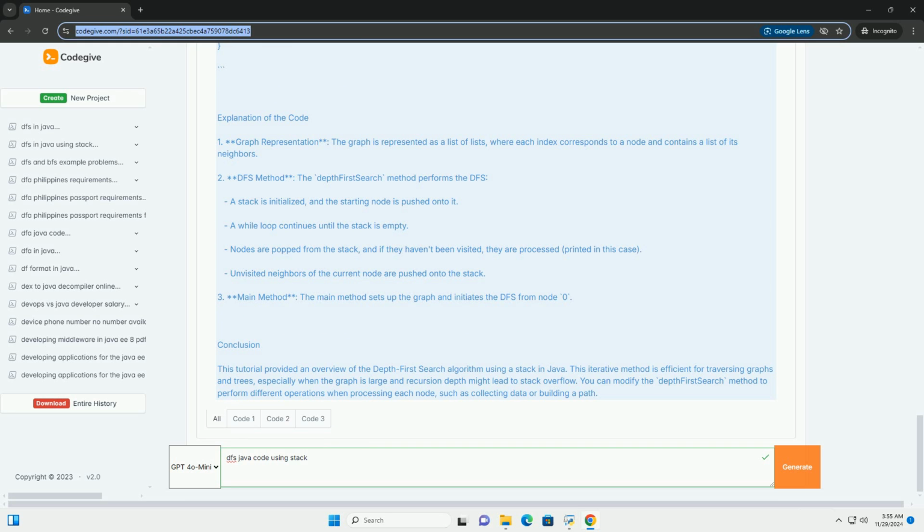DFS algorithm steps. 1. Initialize a stack and push the starting node onto it. 2. Create a set, or Boolean array, to keep track of visited nodes. 3. While the stack is not empty, pop the top node from the stack. If the node has not been visited, mark it as visited. Process the node, for example print its value. Push all its unvisited neighbors onto the stack.